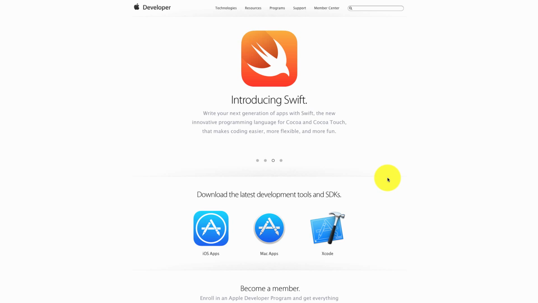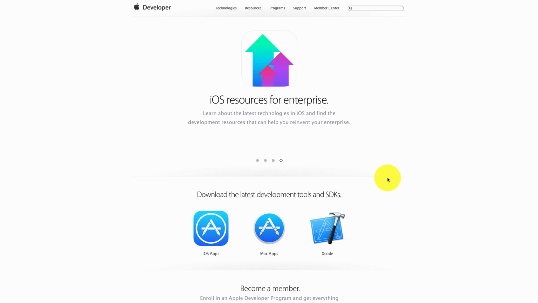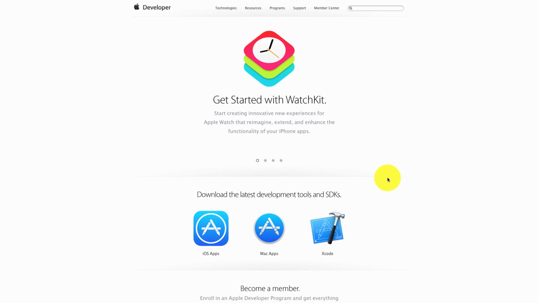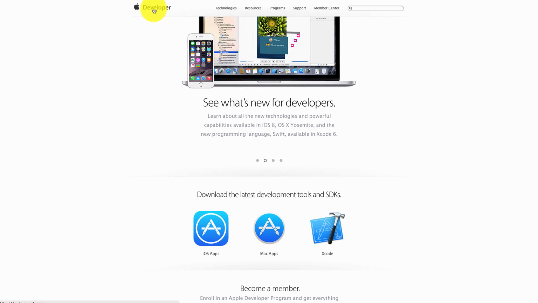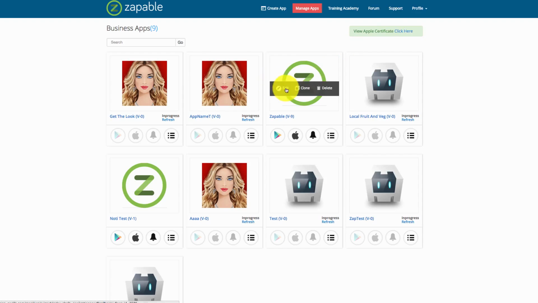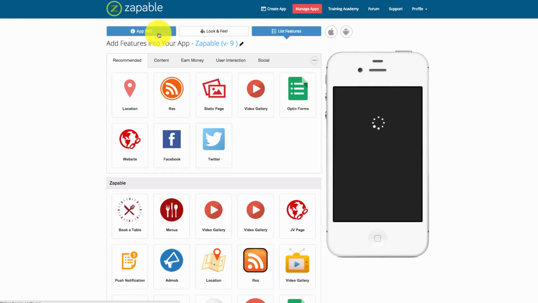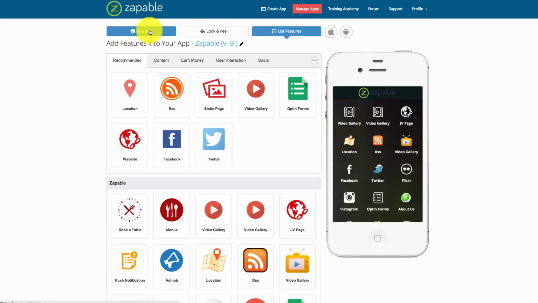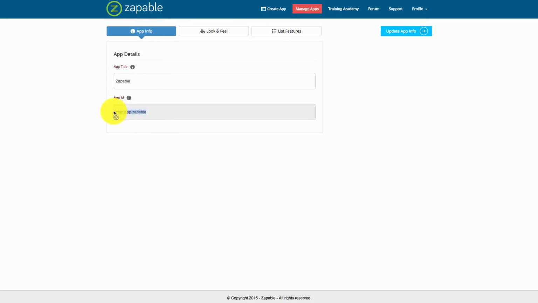Okay, to set up your Apple certificates, you need a couple of things. First of all, you need to have a Mac computer or have access to a Mac computer. Next, you need to have an Apple developer account. And lastly, you need to store the information that you put under app info in your app. So for this example, it's com.app.zapable that we will be using to set up certificates for.